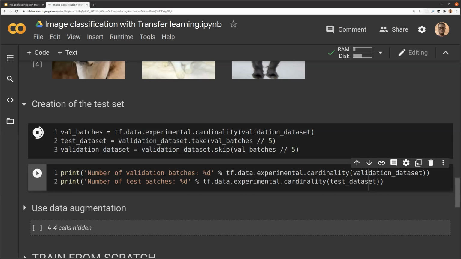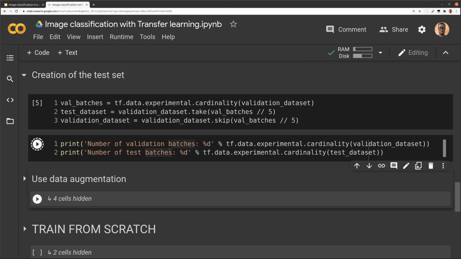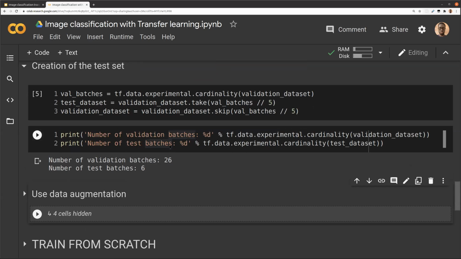Pour exécuter, c'est soit Shift Entrée, soit on clique sur le bouton Play qui est là. Après, on va juste regarder la taille des batchs, donc combien de batchs on a sur chaque dataset. Et on voit que sur le jeu de validation, on a 26 batchs. Chaque batch, c'est 32 images, donc on a 26 fois 32 images. Et ici, on a 6 batchs.